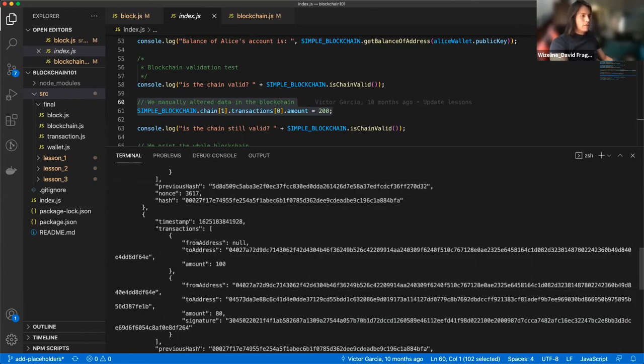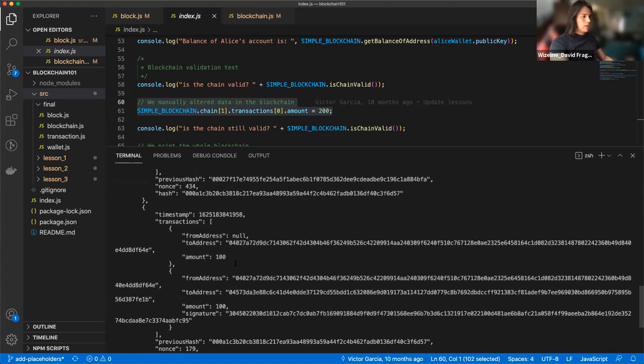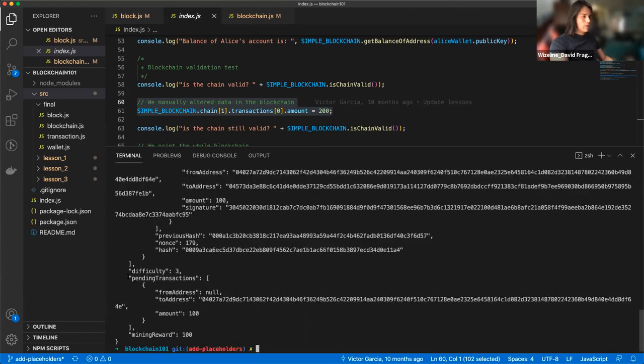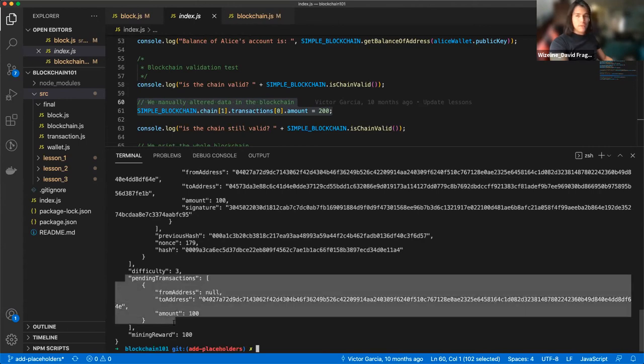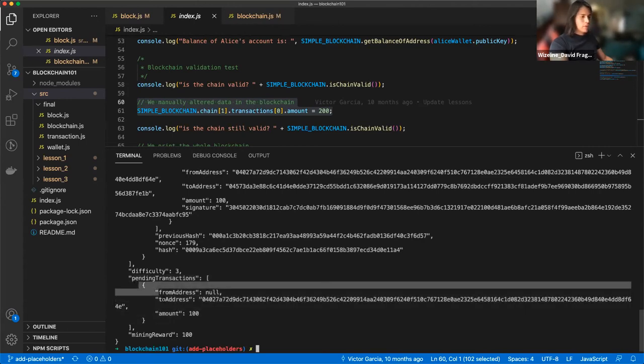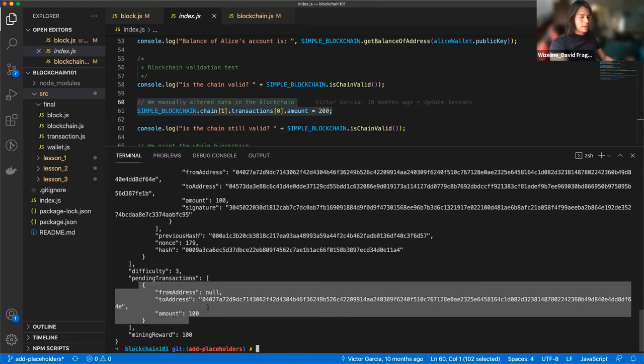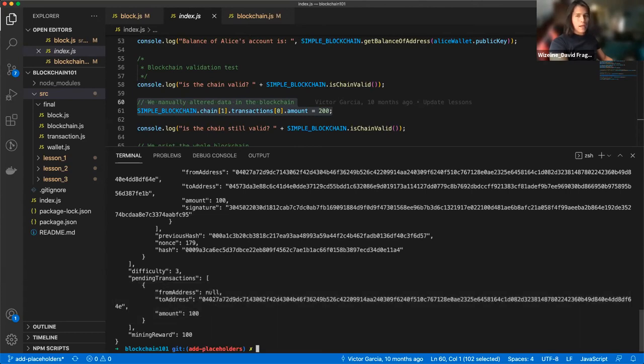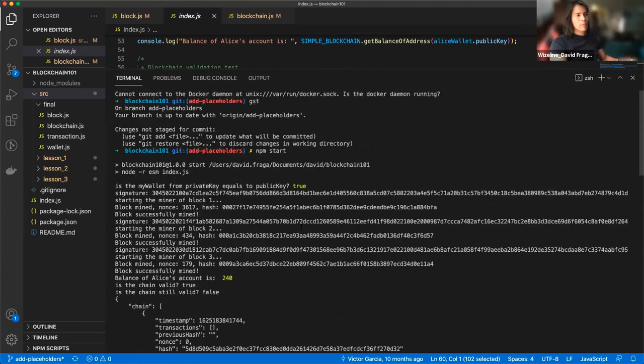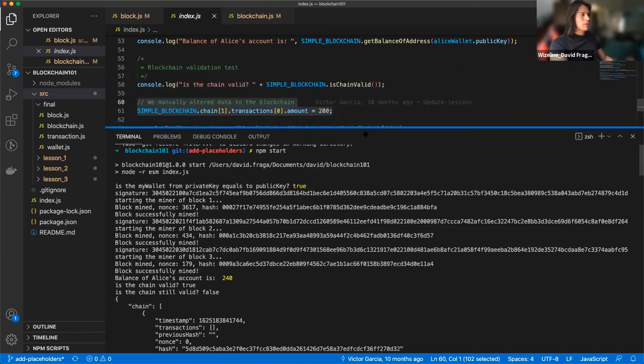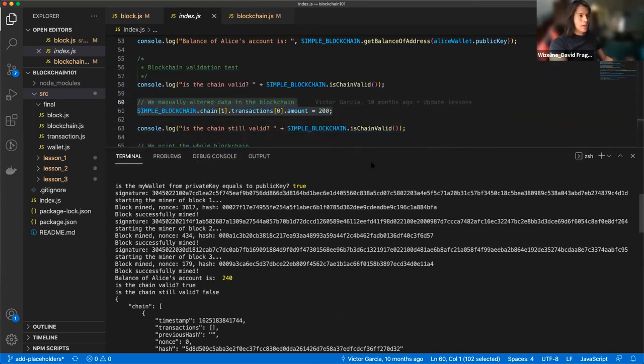We have the transactions, and at the end, we have some in the pending transactions array. Remember that we add a reward for each validator that solved the problem, and we have this transaction reward for the last miner. And that's pretty much it. As you see, we have just implemented a very basic blockchain using JavaScript. We will give you the link so you can play around with it. And I leave you with Bernardo.